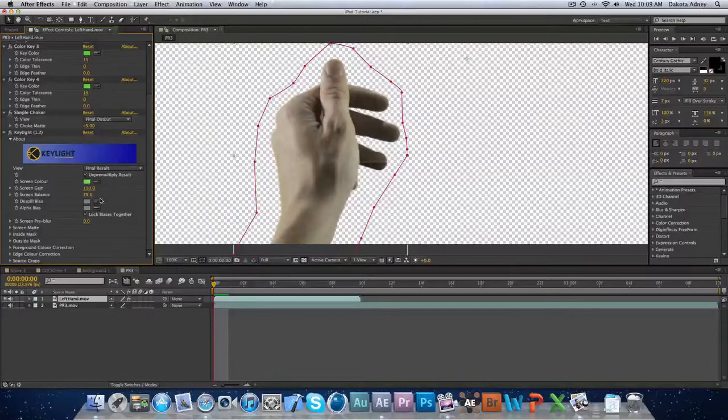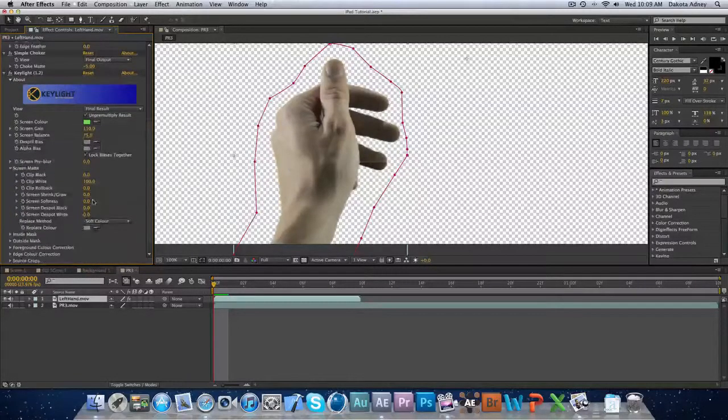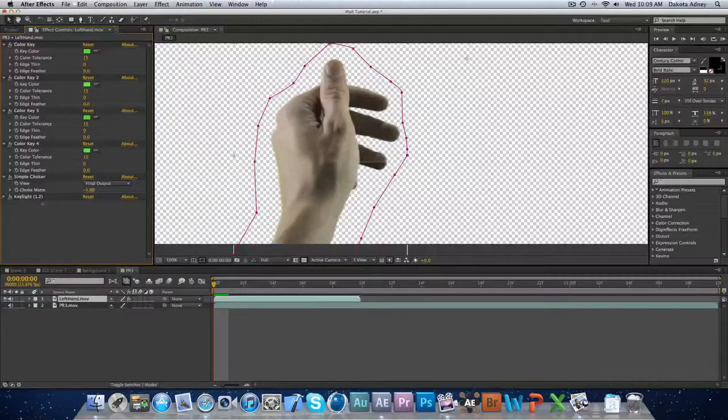That looks about right. And then we'll mess with the screen matte a little bit. Most of these you'll be fine on, but we're going to work a little bit with the screen grow and shrink. Take that to about -1. And that looks pretty good. I think that's about all we'll need.